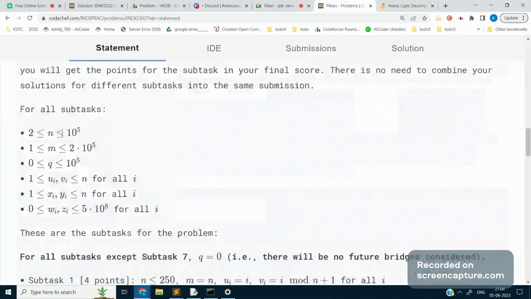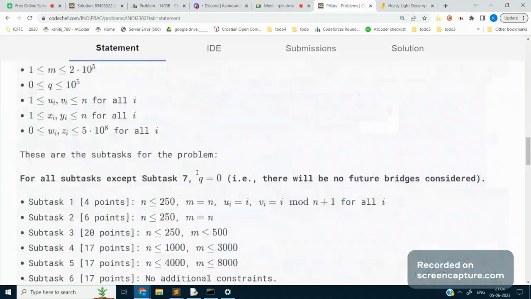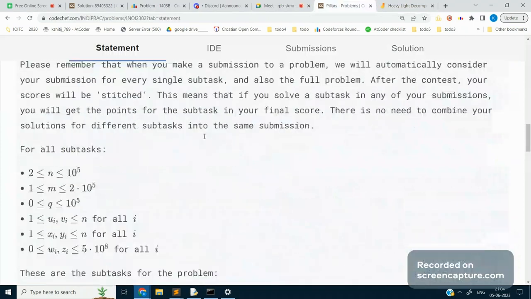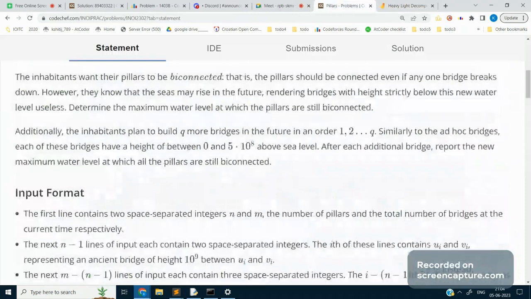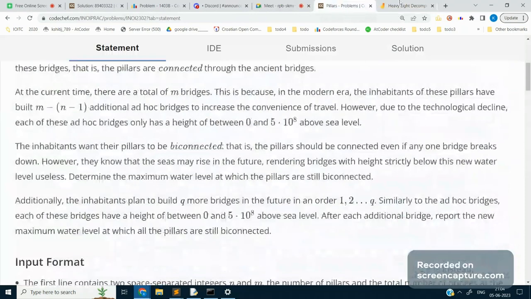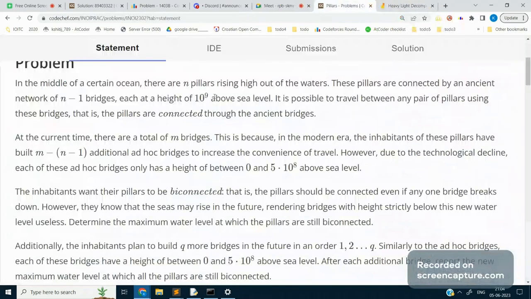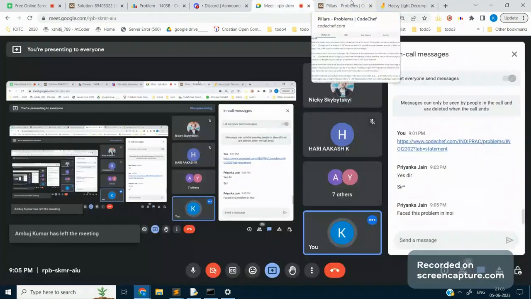Now there are subtasks also in this problem. There are a lot of points for q equal to 0, which is not the main problem. The main problem is when we can update bridges and add a lot of bridges. So first we will see how to solve q equal to 0, which means that there are n minus 1 initial bridges which form a spanning tree which have height 10 to the power 9. These have height more than everything, and it's quite clear that the answer will always be less than 10 to the power 9 to have the graph biconnected.